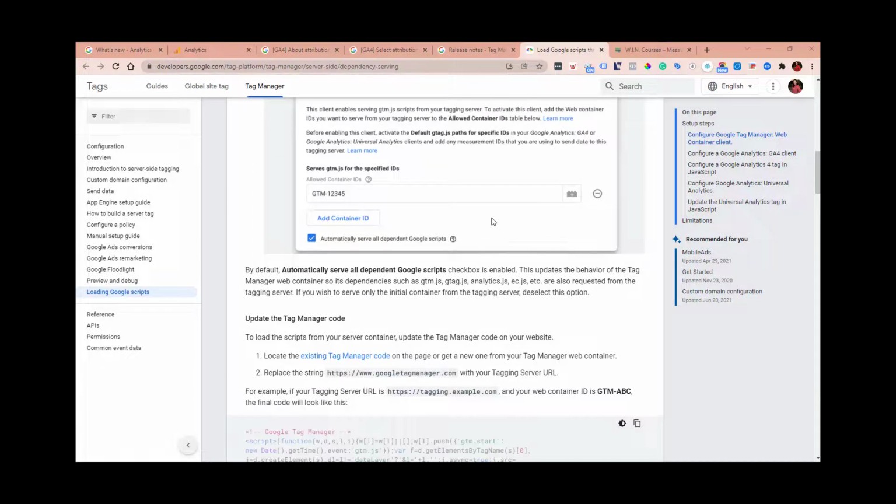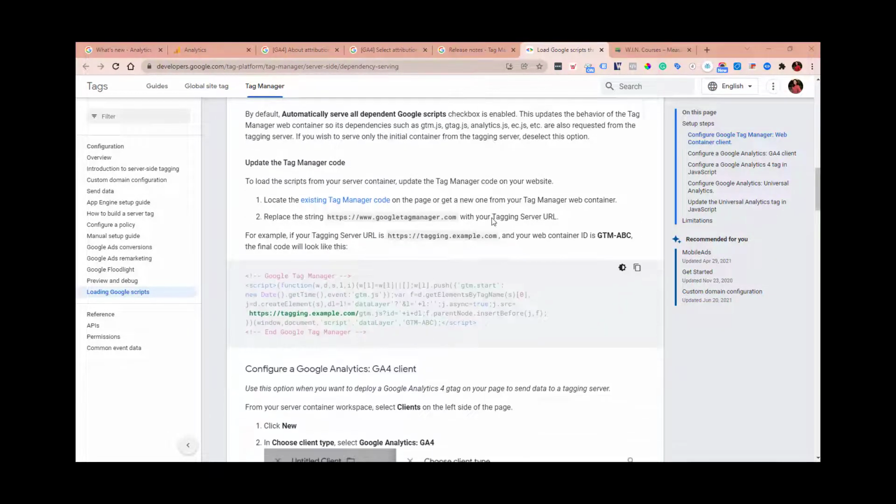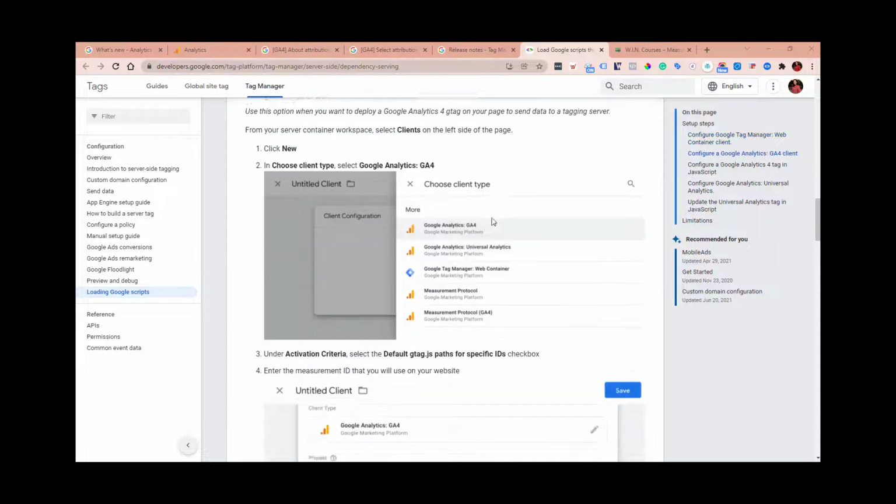And for anyone that's not doing server side, basically what this update is doing is making it a little bit easier to do some things server side.